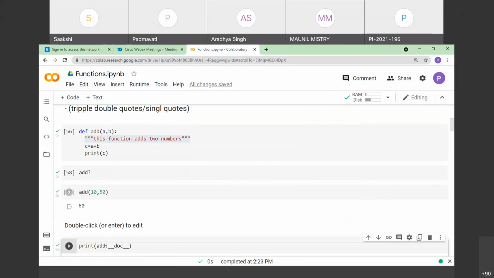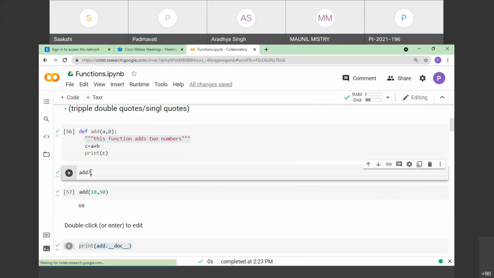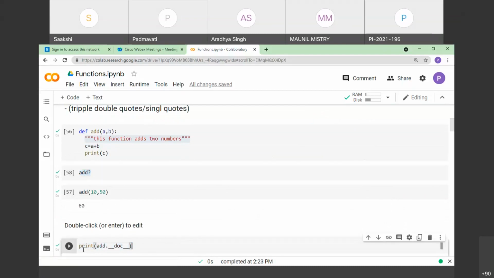Let us move to the next statement. What I've written in the next statement: if I don't want to get any kind of help, I just directly want to retrieve the docstring that we have created for this particular add function. That can be done with the name of the function, and dot, and here is the syntax to extract the docstring: two underscores followed by doc, and later on two underscores.